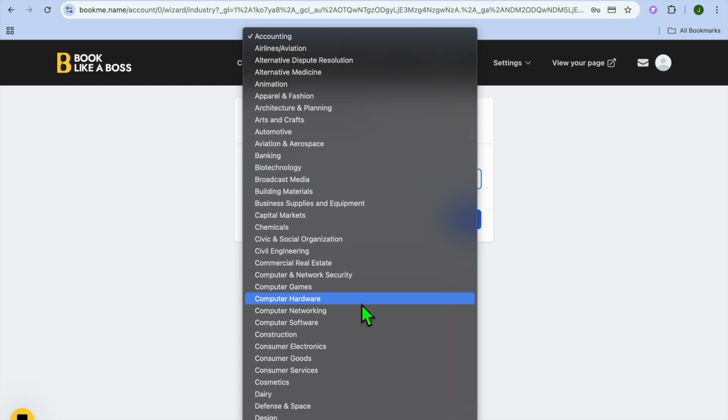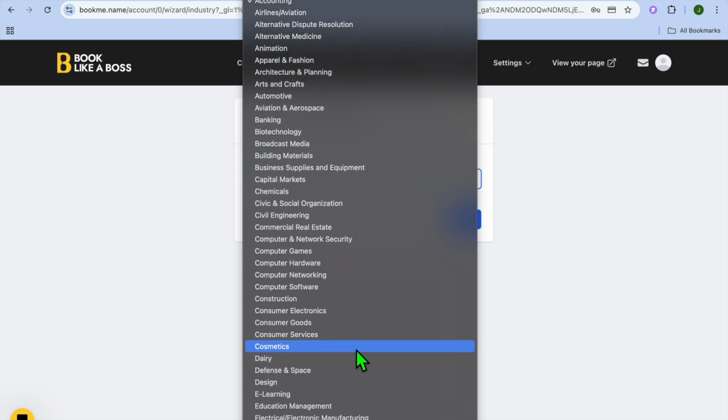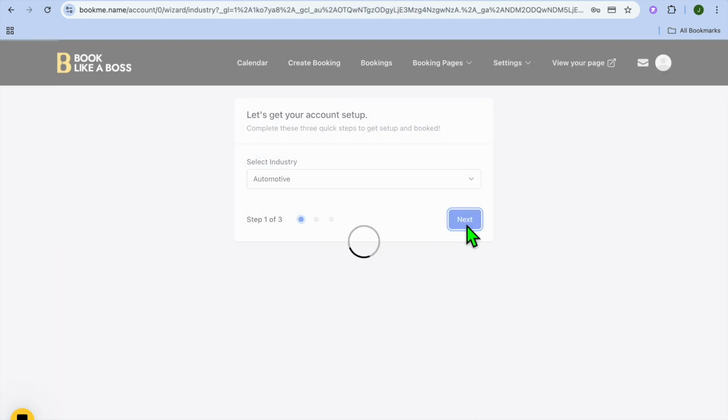So let's say, for example, I were to select consulting. So let me see if they have consulting right here. So I'll scroll down. They don't have consulting, unfortunately. So I'm just going to be selecting a random industry. Let's say we were to select automotive. Then we'll tap on next. After tapping on next, you'll be redirected to a new page.